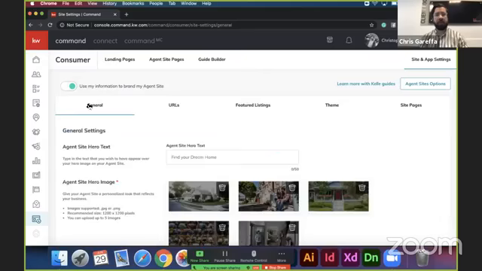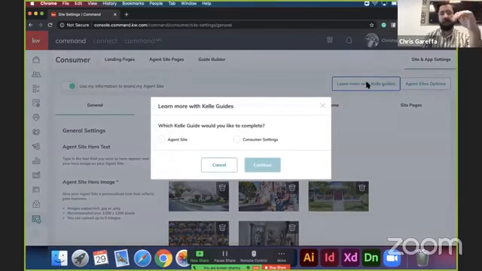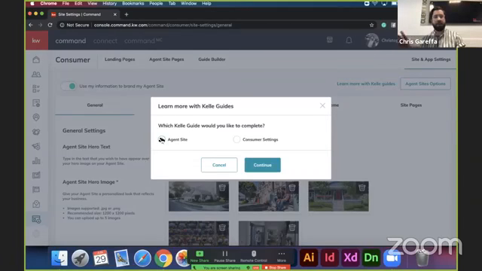So let's get started with just the Kelly guides. If you hit learn more with Kelly guides, this is going to give you a pop-up and it's going to ask you which Kelly guide do you want to complete? So right now you have two different options. You have the agent site and consumer settings. For agent sites, this is where you can essentially build an agent site. If you haven't done it before, this walks you through the process step by step.